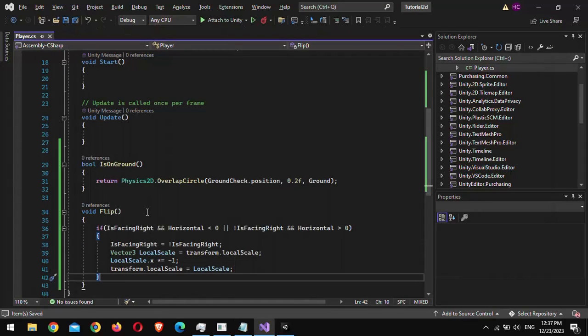Here we create a function that returns a boolean. We're going to use the ground check to actually check whether our character is on the ground or not. This is going to be the radius of our circle and the layer to identify the ground. It will return true if it's touching or colliding with a game object that holds the ground layer, and return false if not.